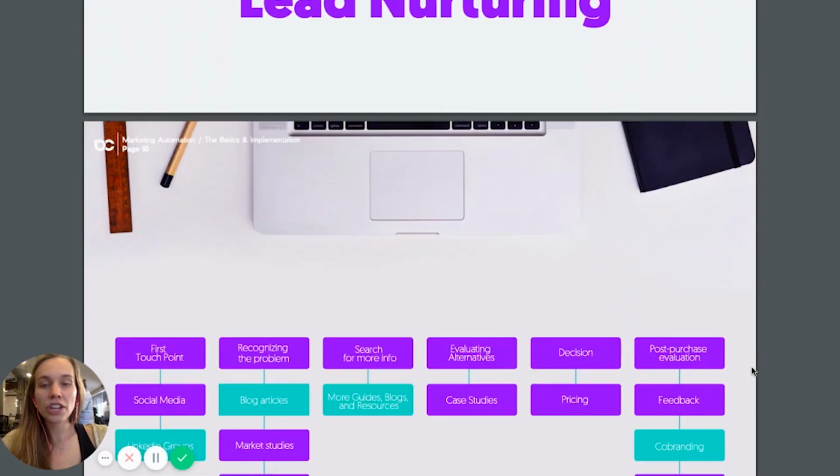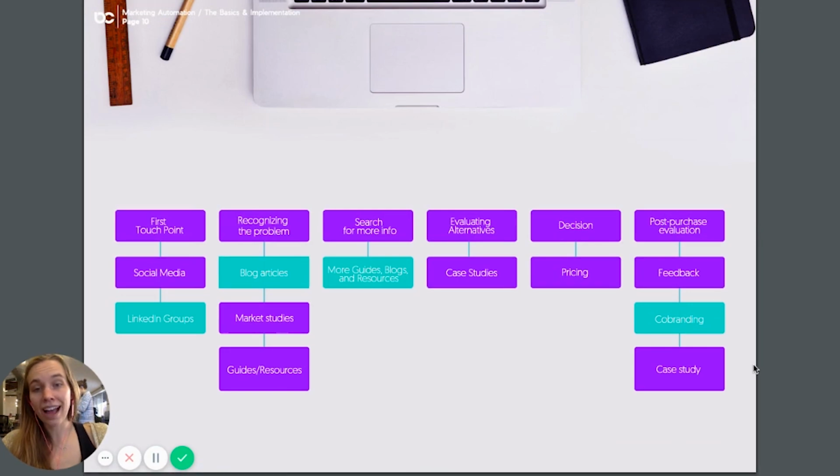And so lead nurturing helps to send the right content to the people based on what stage they are in their buying process. So from recognizing the problem, to searching for more information about it, to evaluating all the alternatives they have for solving the problem, to deciding on what the best solution would be. And then even to the post-purchase evaluation after they've become clients. What are they interested in? What kind of feedback can they give us? And how can we sell to them again? Or how can we get them to refer new clients to us based on their experience?